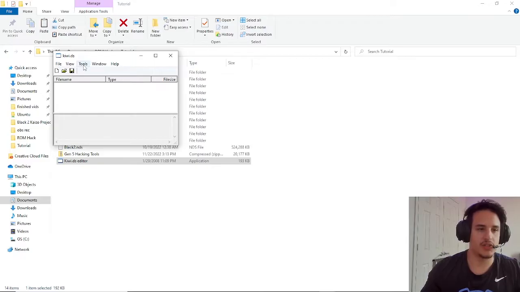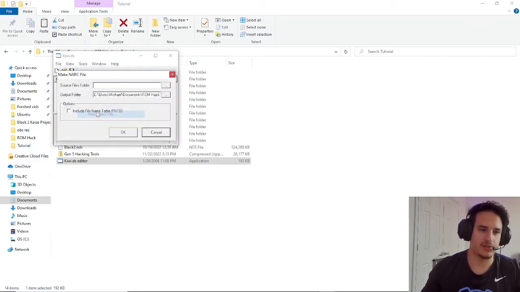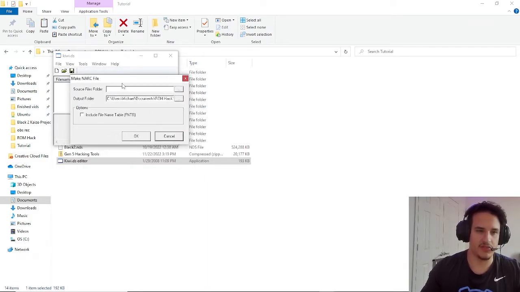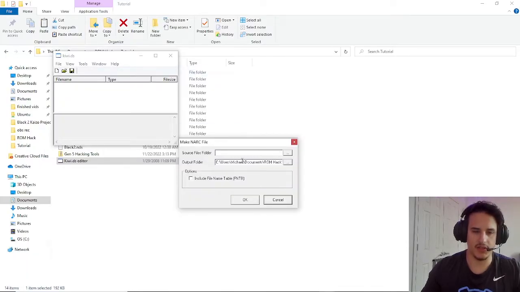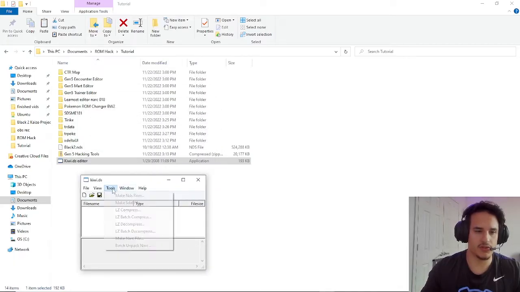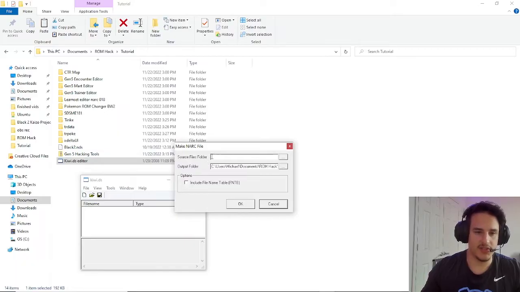You're going to want to use the Tools tab, and you're going to select Make NARC File. Okay, so now that I have this open up right here, let's actually move this over. So we're going to Tools, Make NARC File, and so we're going to need the Sources File folder.